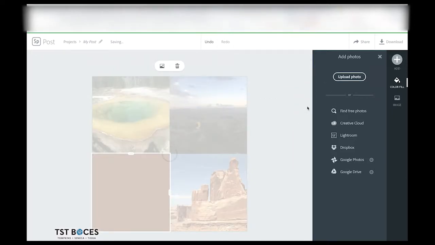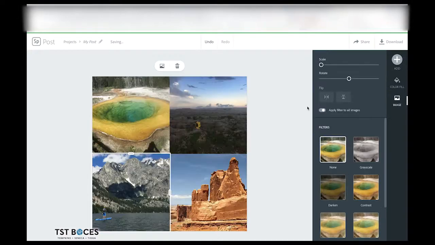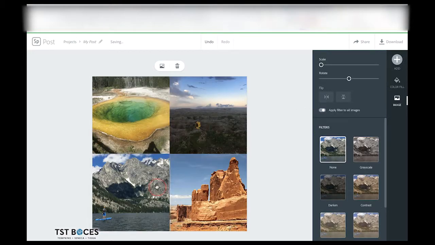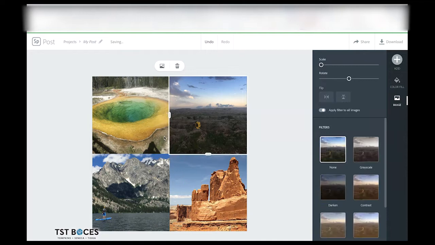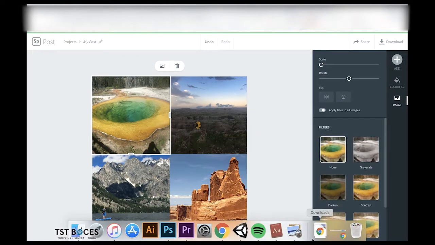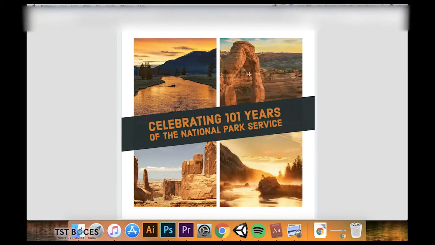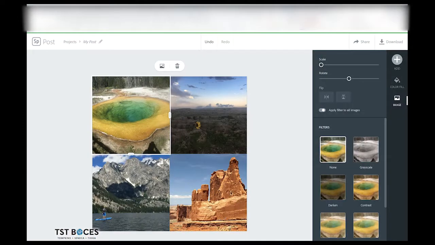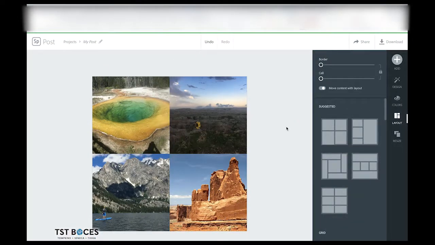Perfect. So now I'll have 4 images on my graphic. The only problem is if I look at our model, it has these boundaries. It's thicker on the outside and then thinner on the inside. So I'll need to replicate that. It's pretty simple. I just click off the image and click layout on the right hand side.